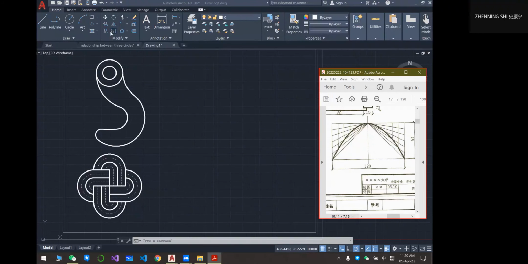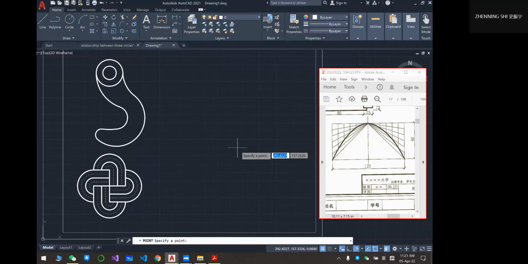Okay, so now let me choose the right position. Let me choose a position with point. I think it is this point. I will choose this point. Okay, 400, 240. And next one is 125. Okay, this point.